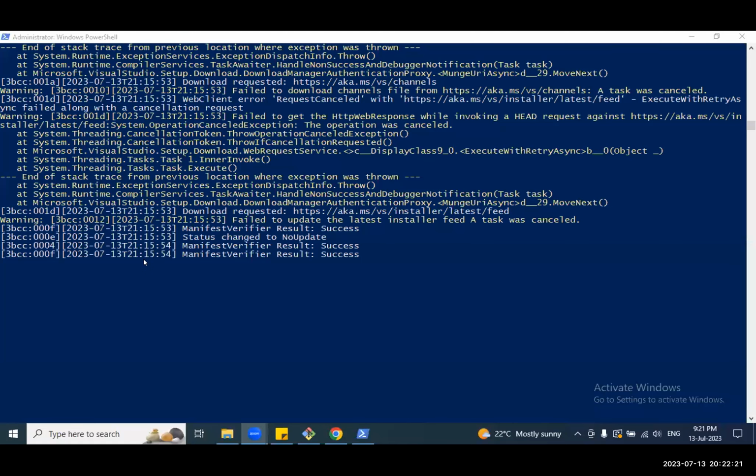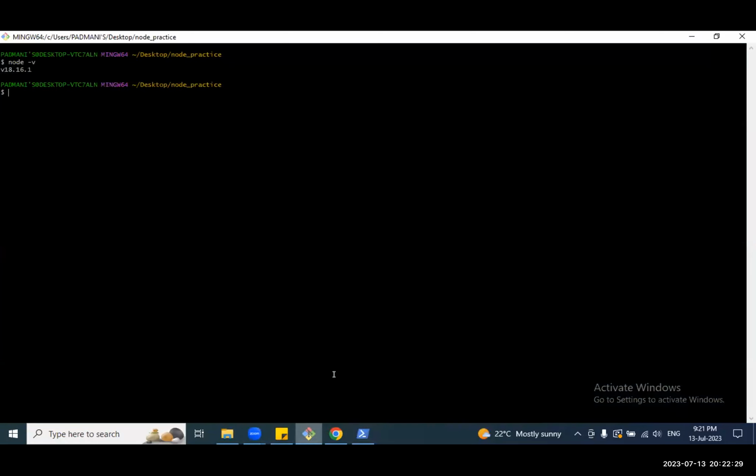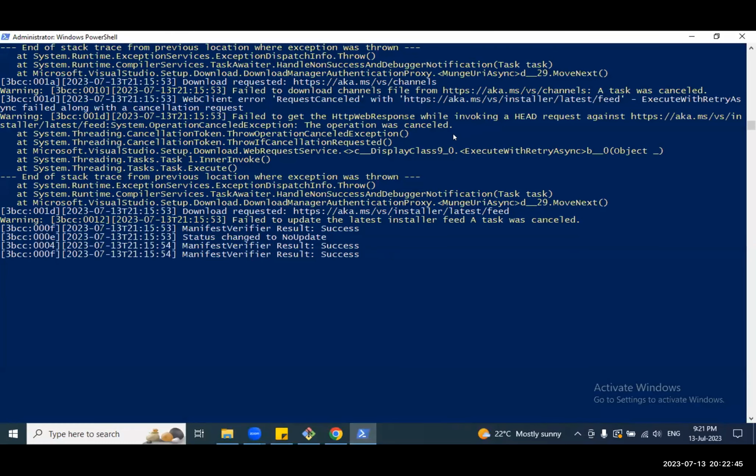So in the PowerShell, this process might be completed. Do you mind opening Git Bash and see if you type node? Yeah, I think you're good. But if it didn't prompt you to exit the process, it might be busy. So leave it for now. Don't terminate it now. Just leave it for now.